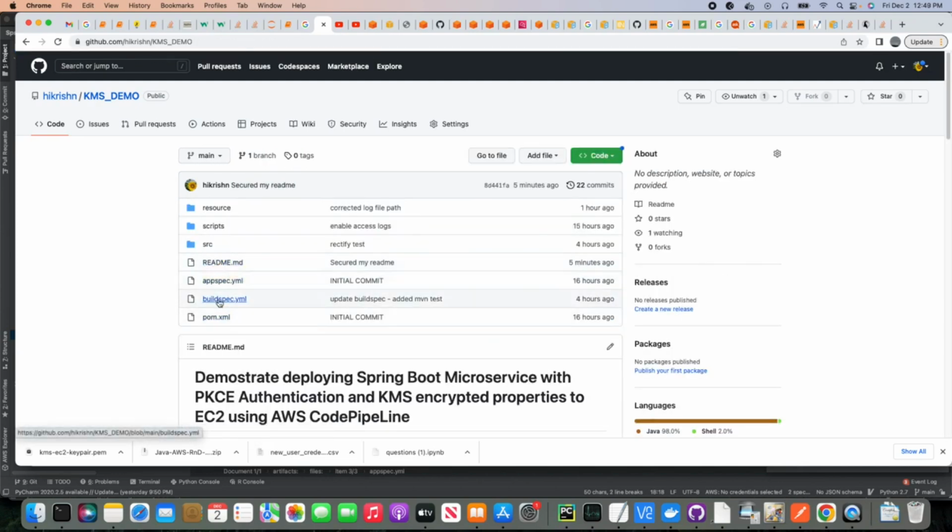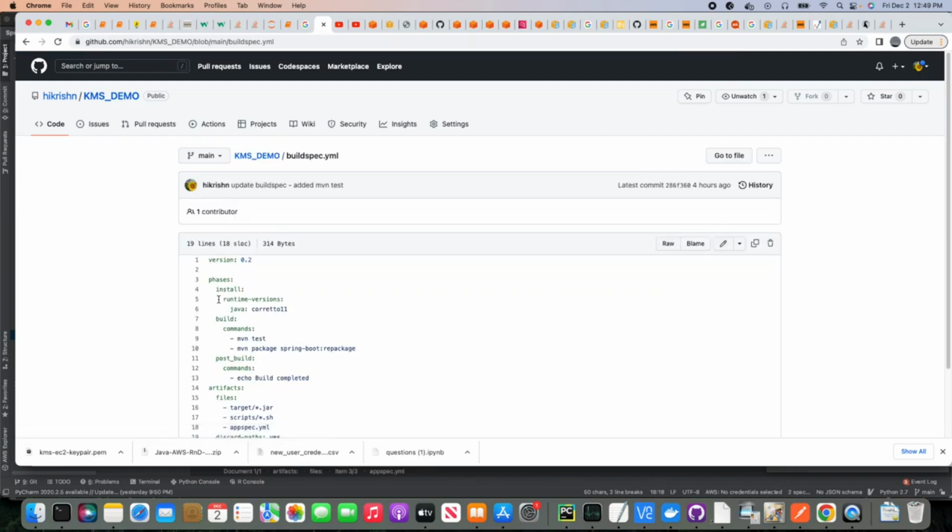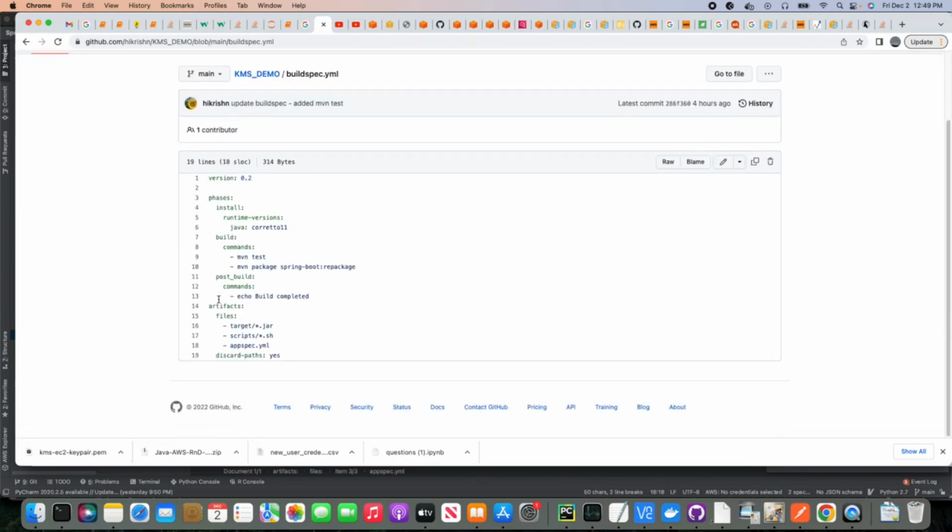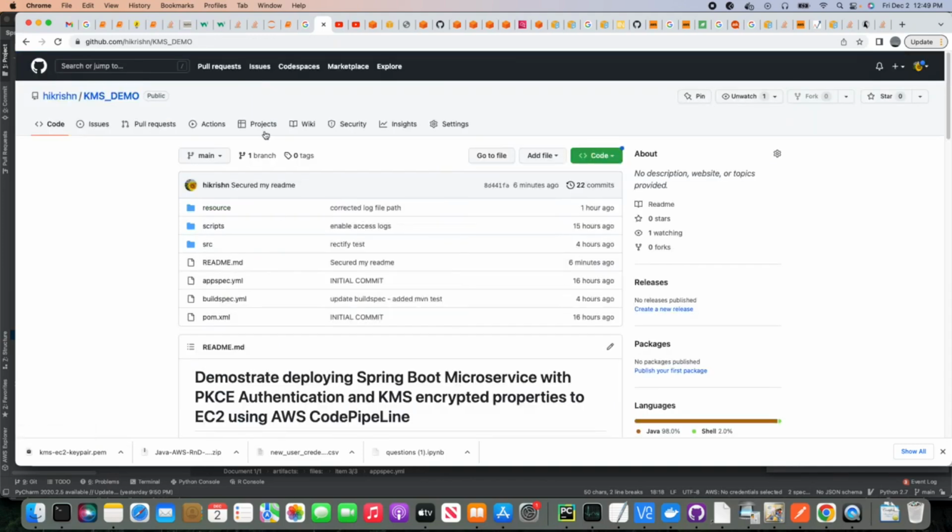And then let's go through the buildspec file, which will be used by the AWS CodeBuild component. Basically it will use Java 11 to deploy on the EC2, and then it will run mvn test and mvn package. Once the build is run, it echoes build completed, and it mentions all the artifacts. So that's about the additional files that we added to support the AWS CodePipeline, CodeBuild and CodeDeploy components.